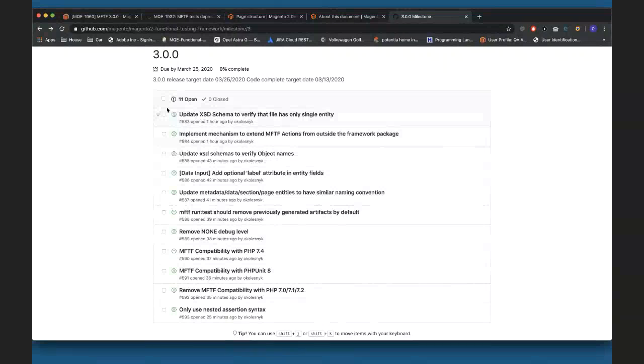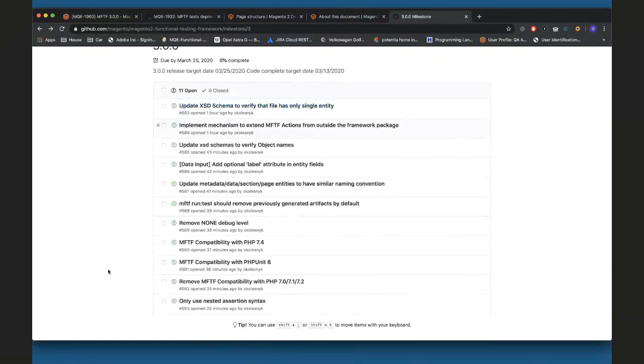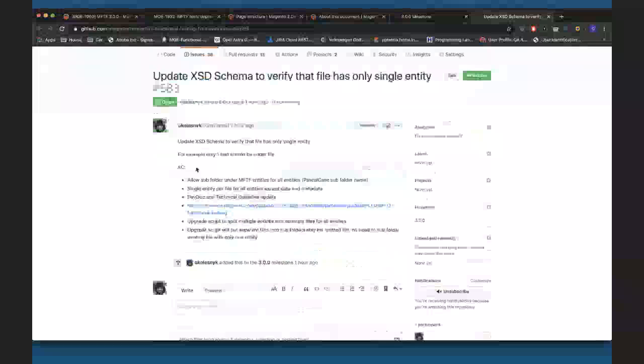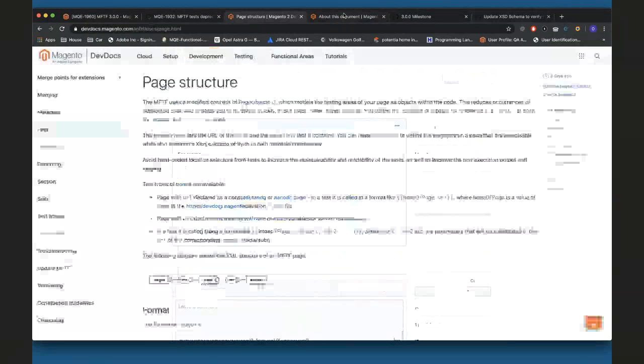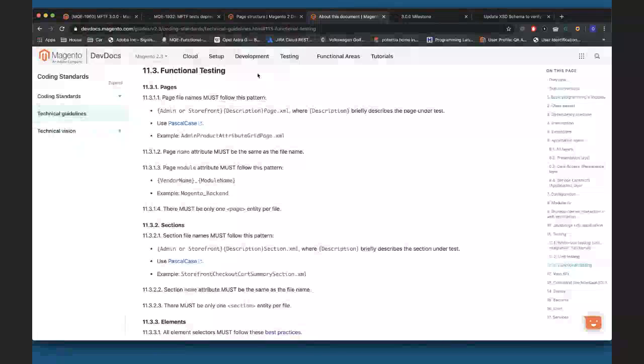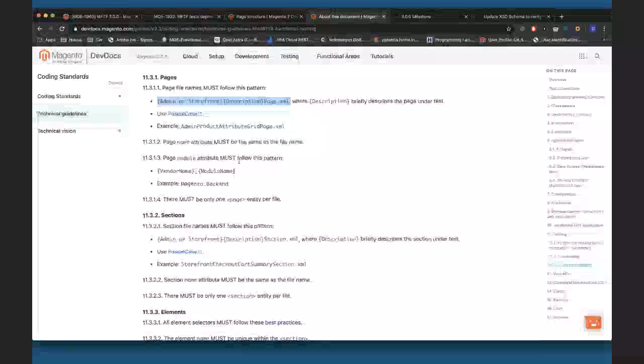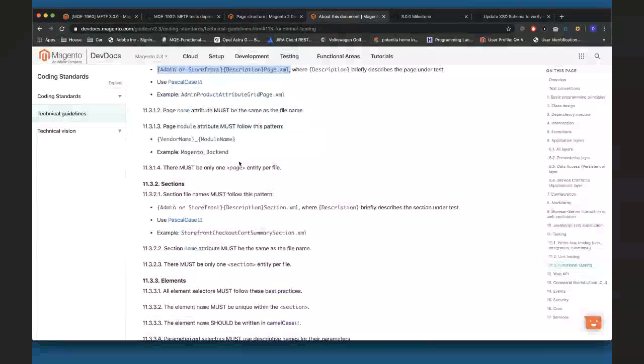So if we go through all of these tickets I created on GitHub, the first one, we want to update the XSD schema to verify that a file has a single entity. So what is this ticket about? Most of these tickets come from our technical guidelines section, where we suggest how to name our entities, how they should be located, basically the base rules for how to write MFTF tests in Magento.